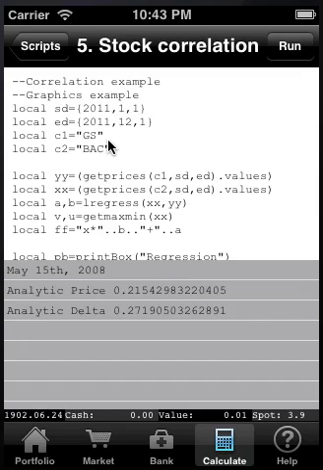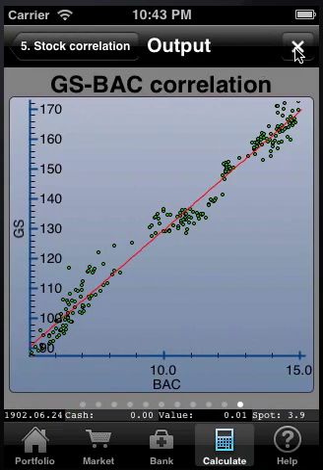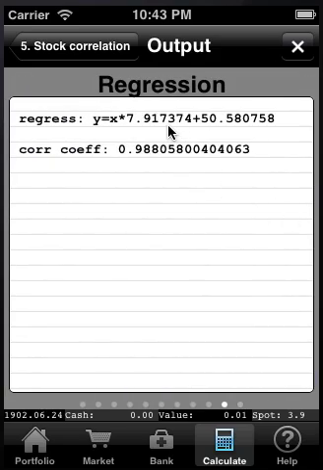Another example which we can do is a stock correlation. Let's compare how Goldman Sachs and Bank of America performed from the beginning of 2011 to the end of 2011. And let's run this. See, we've got the correlation graph here. And here we've got the correlation coefficient and the regression equation.